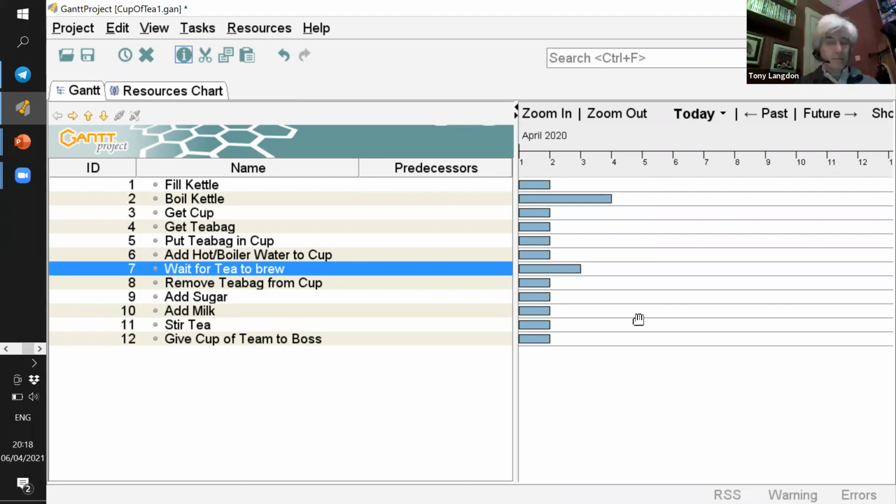So we've now got reasonable estimates for how long each task is going to take. Filling the kettle probably will take a minute. Getting the tea bag might take a little bit less than a minute, but let's say it is going to take a minute to do that. So we've got reasonable estimates. Next thing we need to think about is dependencies.